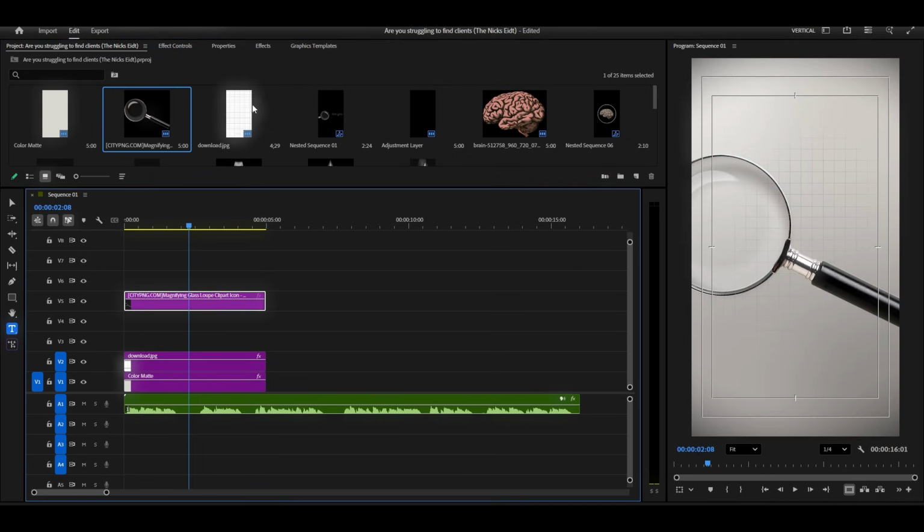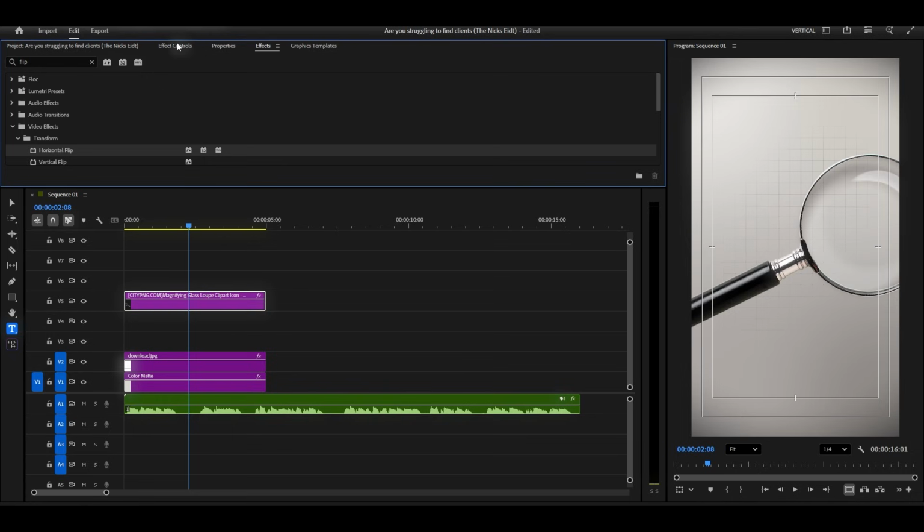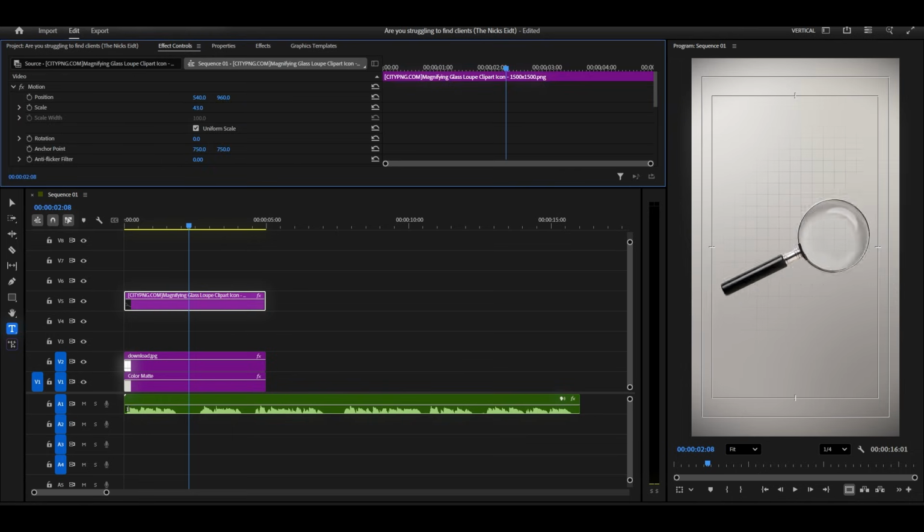But wait, it's facing the wrong direction. No problem. I'm going to Effect Controls and searching for Flip. I can see horizontal flip right here. I'm dragging and dropping this onto the magnifying glass image and boom, it flips horizontally.